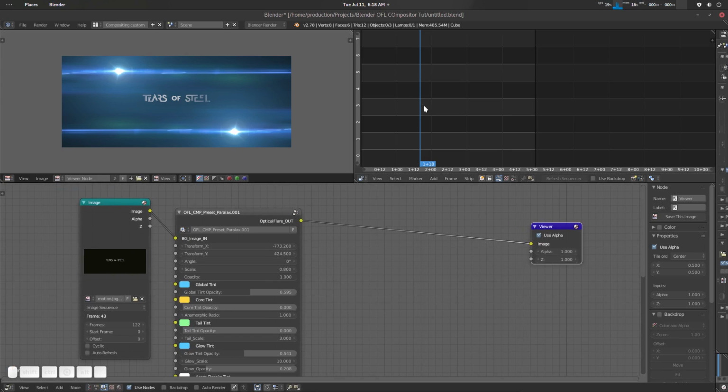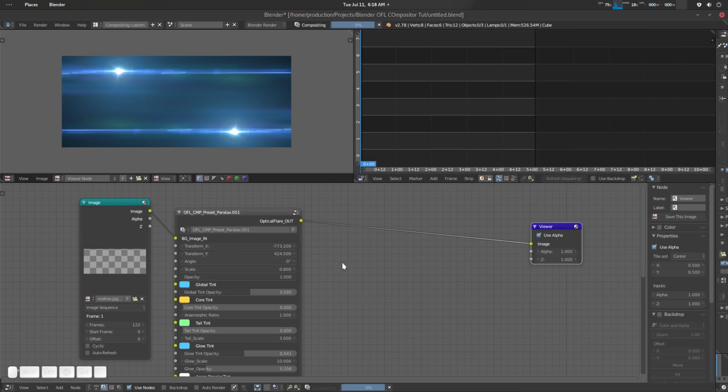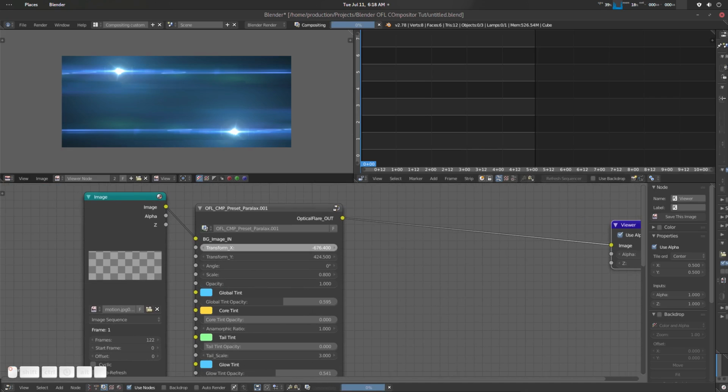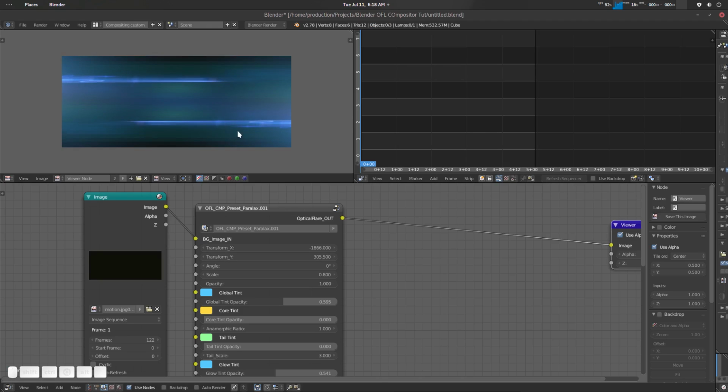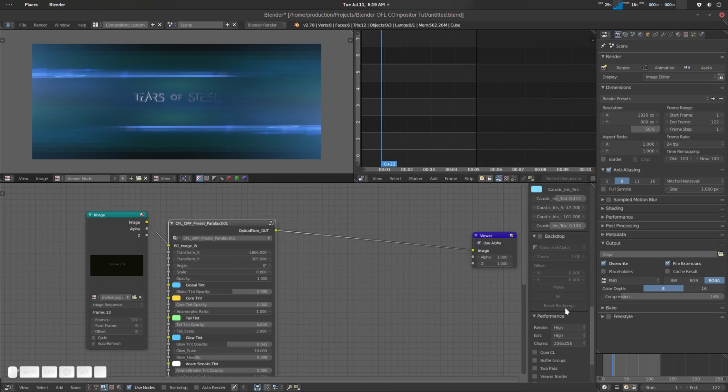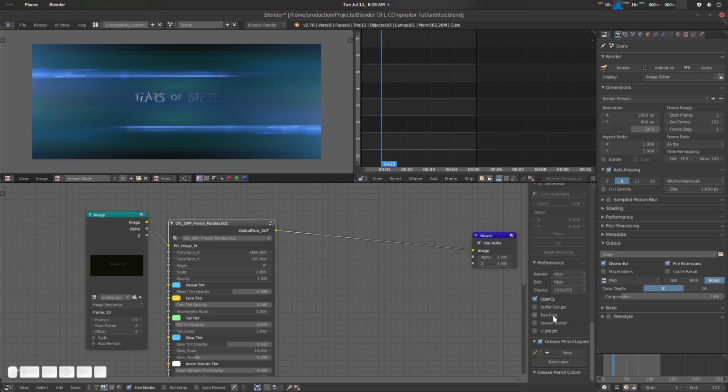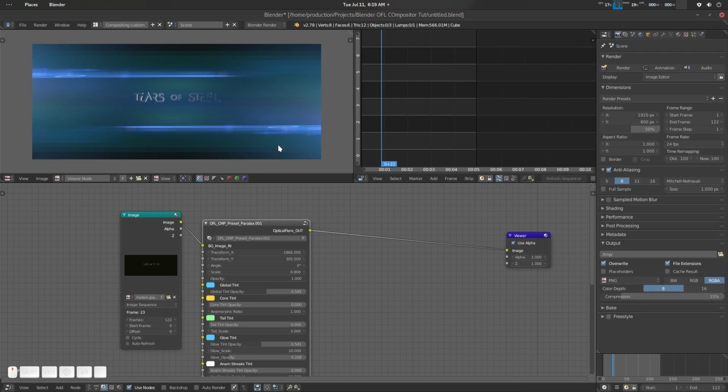Alright, so let's talk about it. Let's go here, go to transform X, let's go further, somewhere here, and let's go to transform Y, somewhere here. I'm going to the performance. Let's use OpenCL. Let's use 2pass. Let's use highlight view border, and I'm going for something like 512. No, sorry, 128. 128 will be good for it.